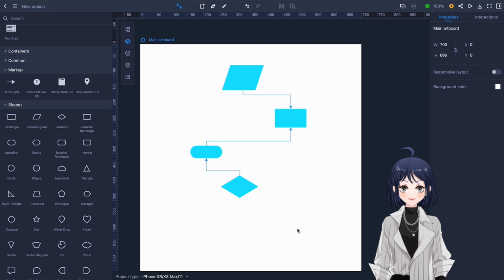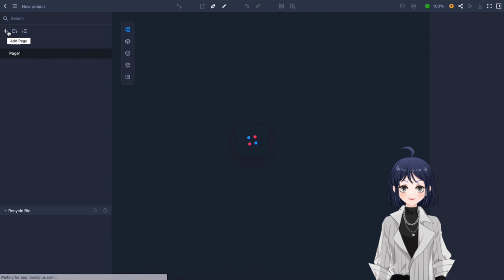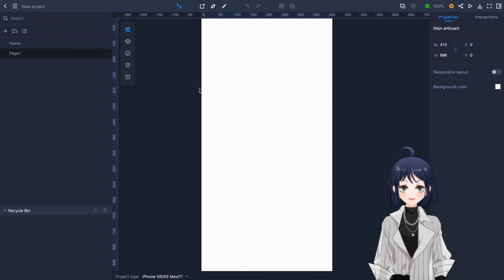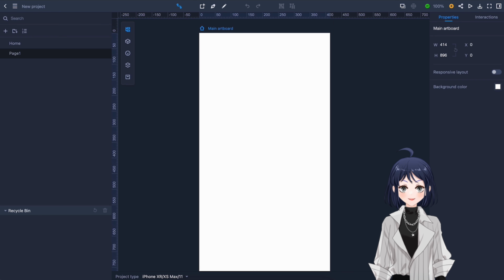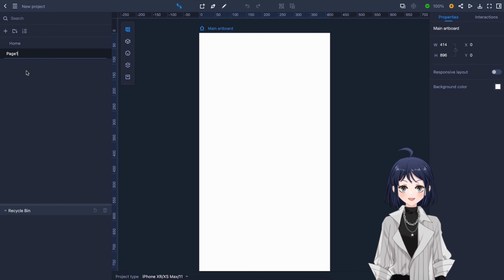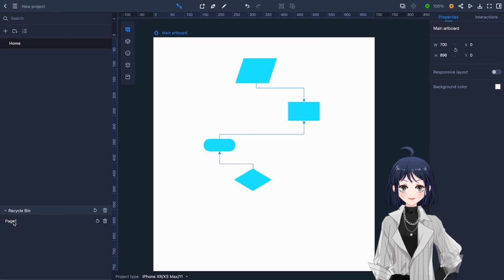Starting from the upper left corner, you'll be able to see the exit button, your menu, and the project name. Moving down, there are a few options to create a page or a group. Here, for example, I'll create a new page. My new artboard size will be decided by the project type that's already pre-selected as an iPhone XR. Pressing the delete button will delete the currently selected page, and once deleted, it will be shown in the recycle bin.